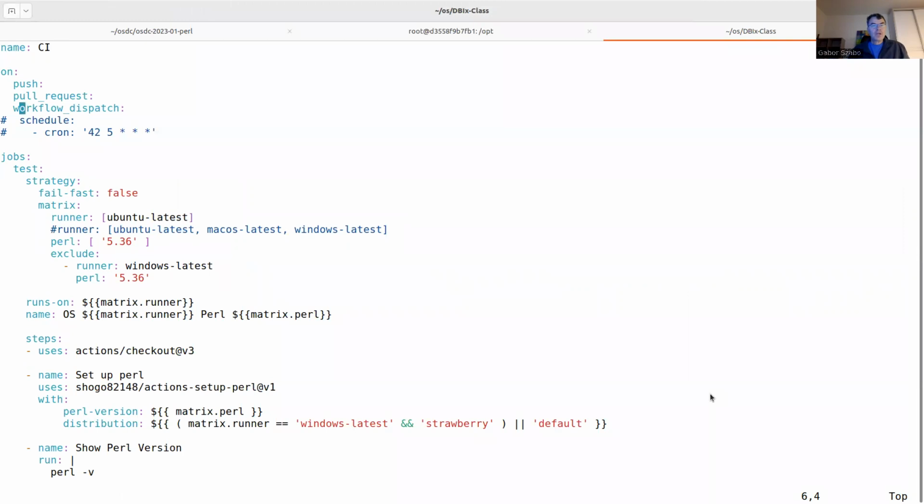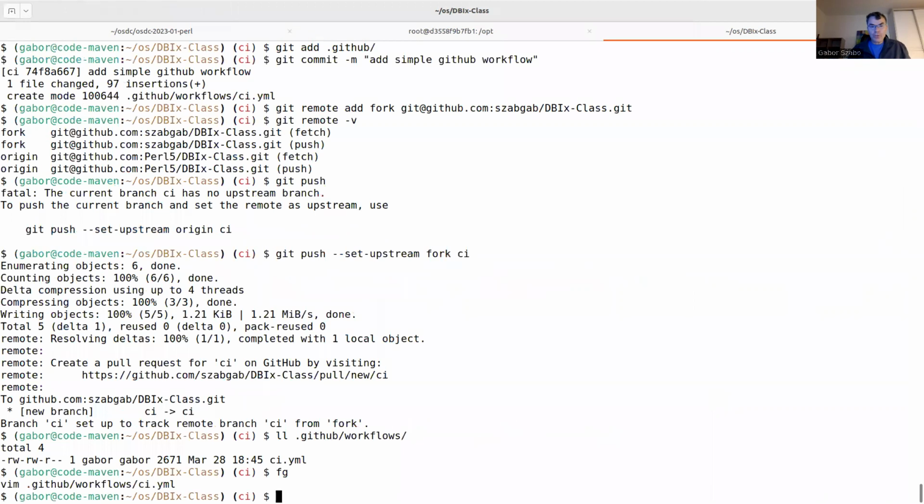And so this was one, but here we are basically running natively. So let's create another job. Okay, another CI job. CI.